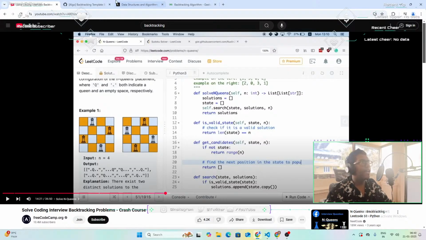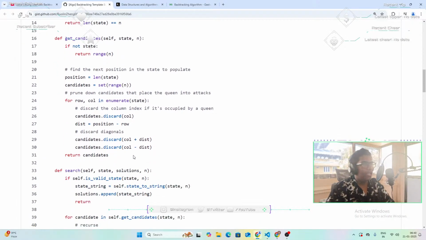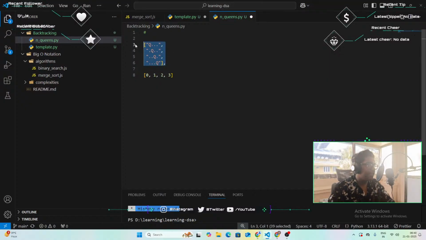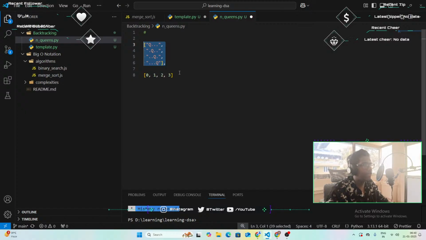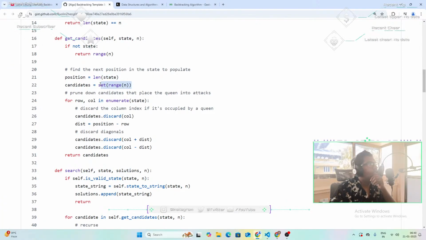All right, so let's come back. Initially we're gonna place the queens in a diagonal. That makes sense. Now let's go back. What are we gonna do next? We're gonna find the next position in the state to populate. We're gonna take the len of state, which in this case is gonna be 4, right? We have occupied the board completely. Then we're gonna take candidates to be set of range of n.